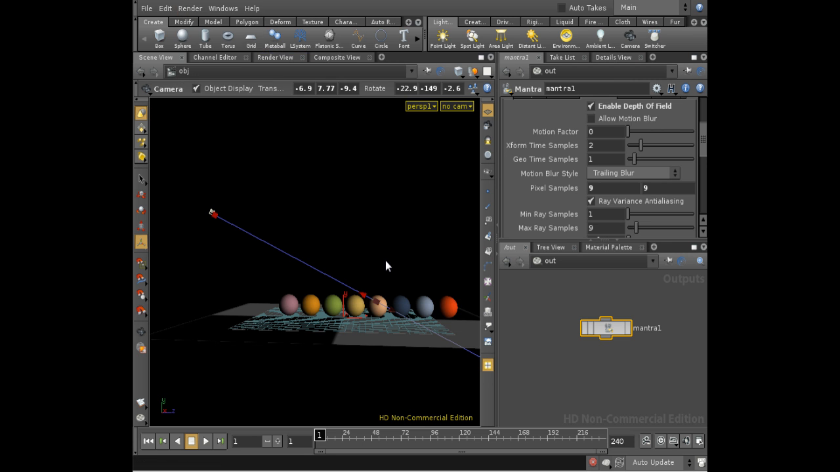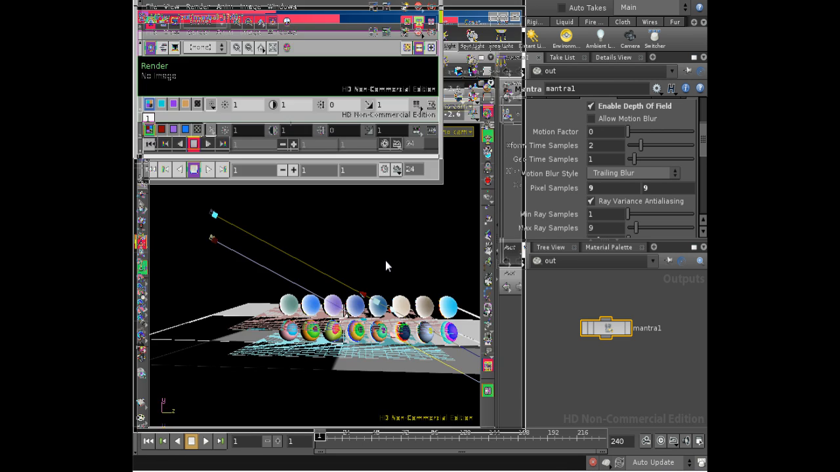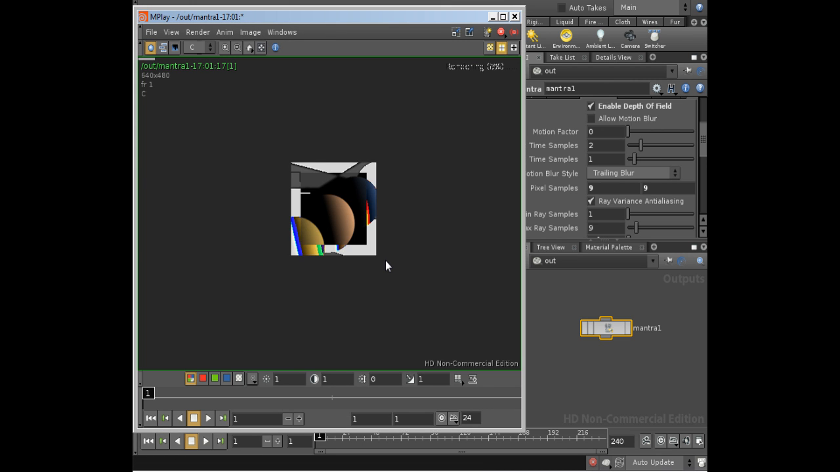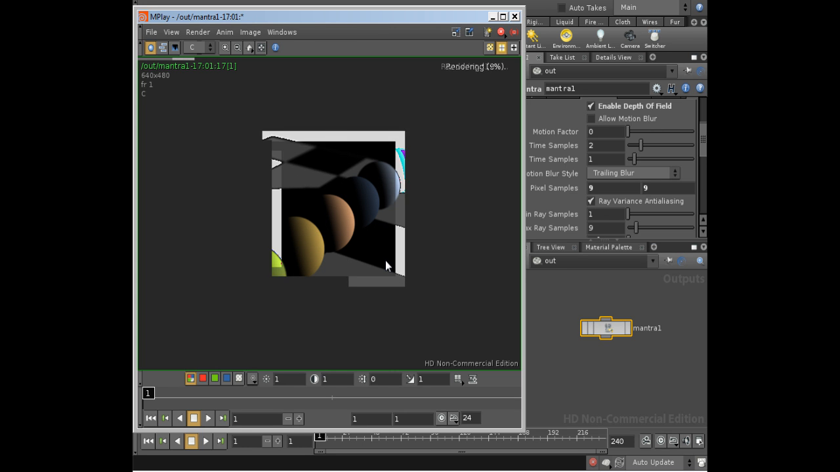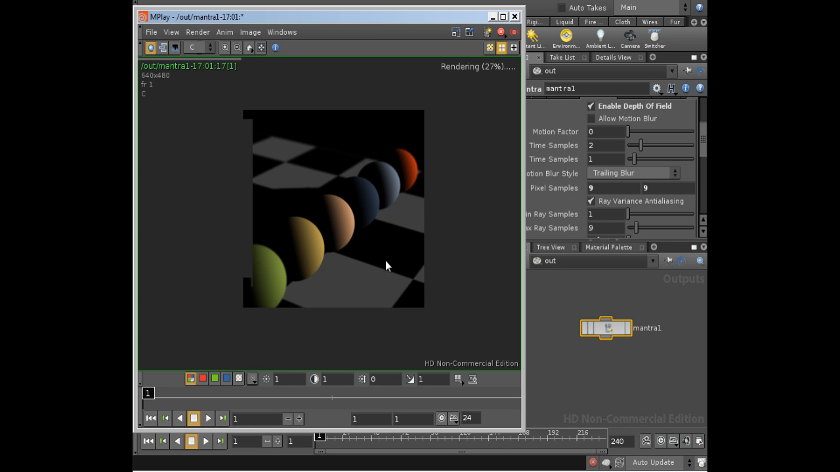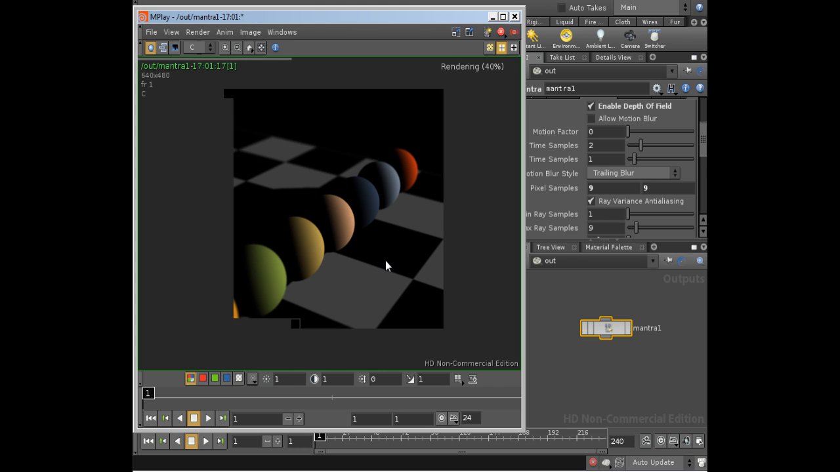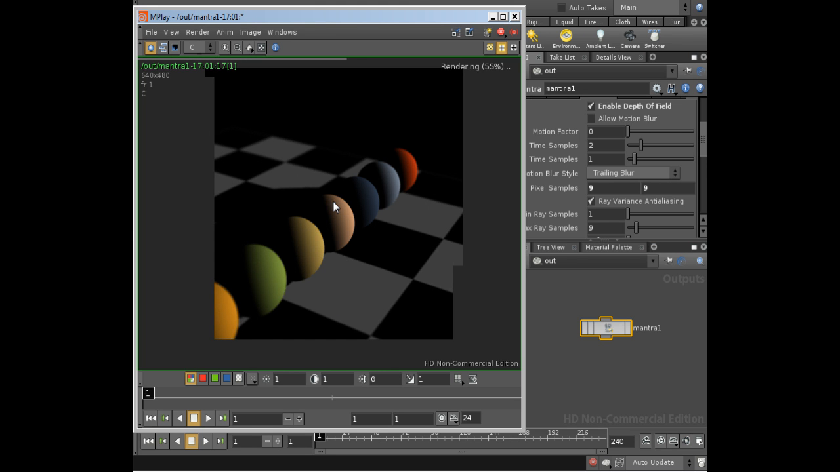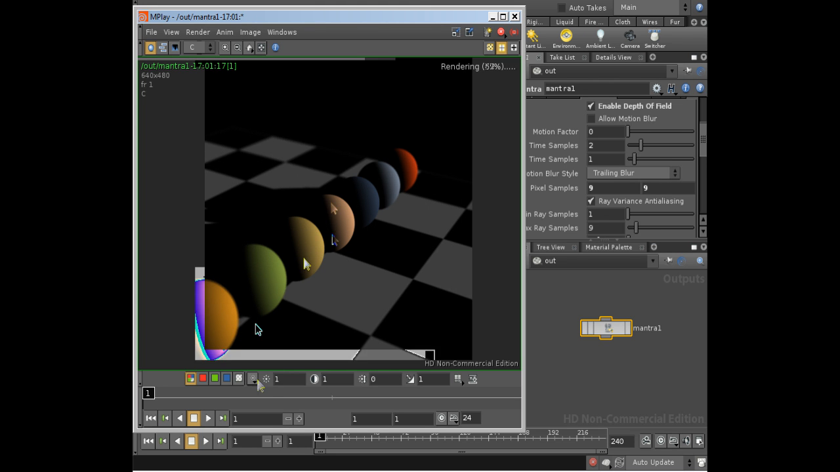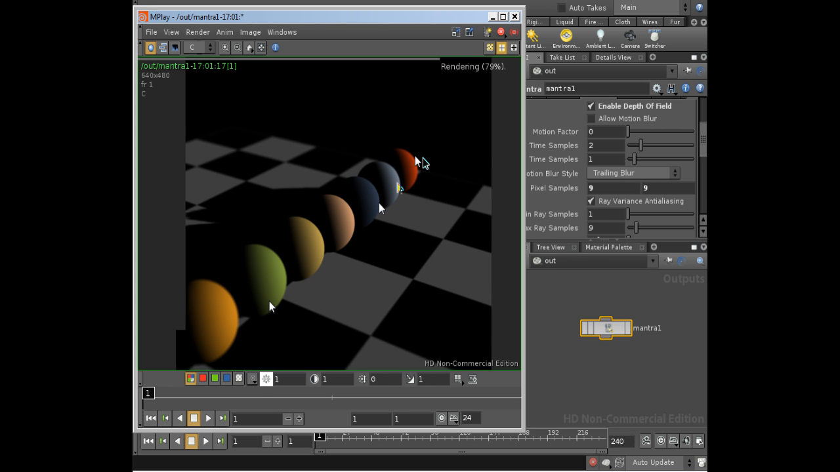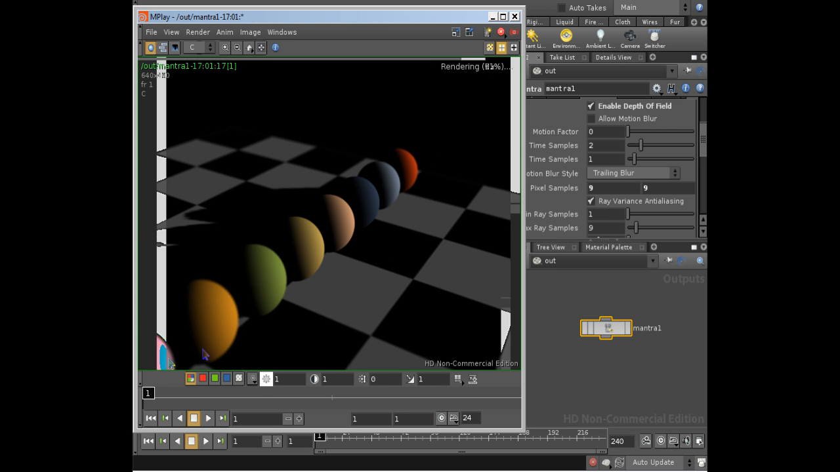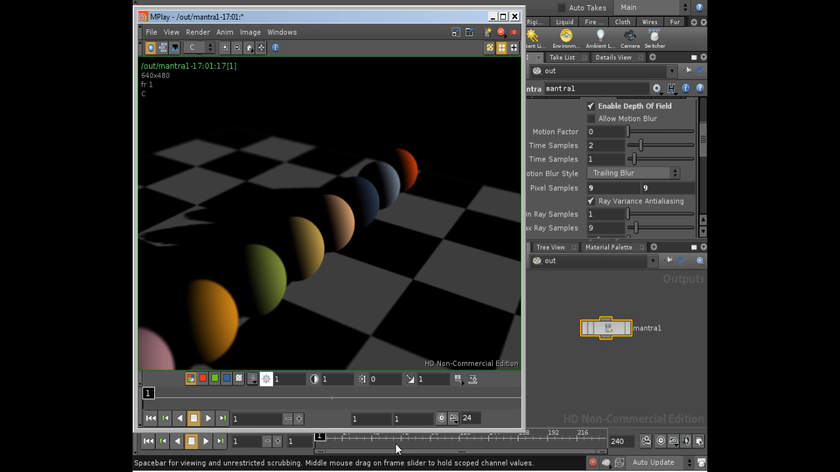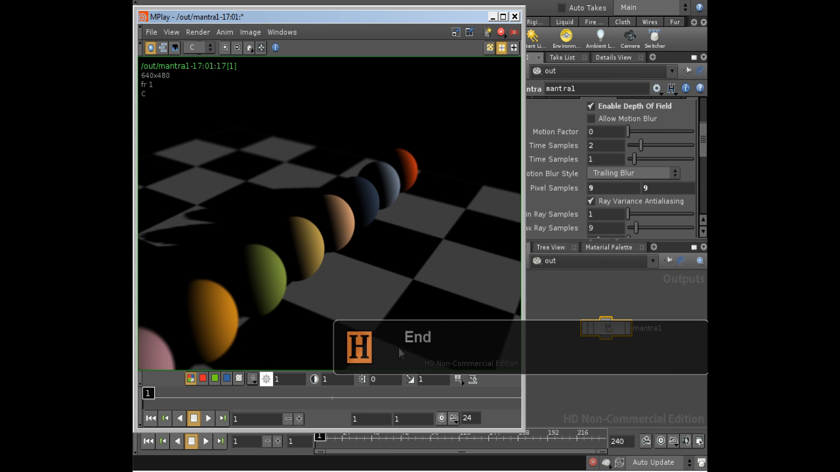So let's render it again. And we can already see that we're getting a nice sharp focus on this light brown sphere. And the spheres either side are out of focus. So that's how to set up a depth of field effect in Houdini.